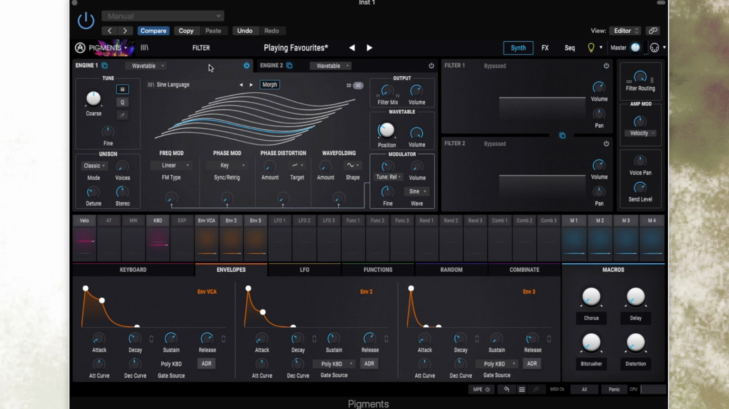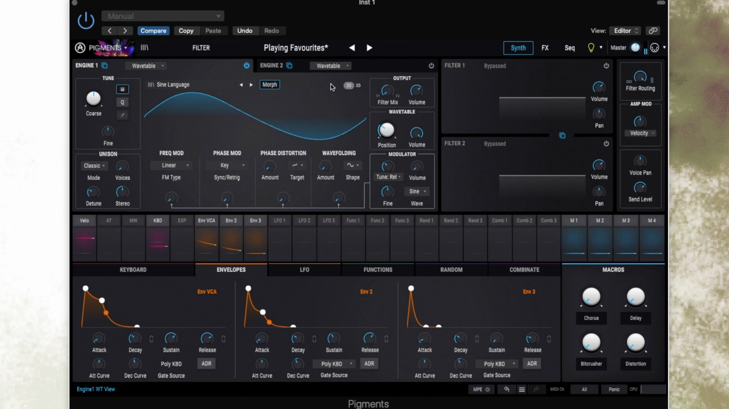The main thing about this patch is that it's created using sine waves or close to sine waves, which gives it that glassy feel to it. So let's have a listen to the individual sounds. On engine 1, we've got a wavetable called Sign Language, which sounds like this. Okay, so it's a little bit buzzy. If we go to 2D, you can see it's almost a sine wave, but it's just slightly out of shape. Let's turn that up slightly. Okay, so that is the raw wavetable in engine 1.